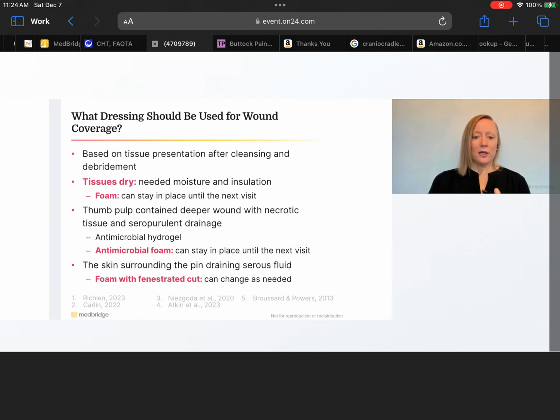That thumb pulp contained a deeper wound with necrotic tissue, and it was also draining serous purulent, which is kind of that thin, cloudy drainage. It doesn't automatically mean infection, but it means the body's definitely moving toward that continuum. So in this case, I chose an antimicrobial: a hydrogel to maintain moisture and fill that defect, and then an antimicrobial foam that can help absorb, insulate, and stay in place until the next visit. For the skin surrounding the pin that was draining serous fluid, I'm going to use a foam with a little slit in it so I can put it around the pin, pull up that drainage, and maintain a dry pin site.